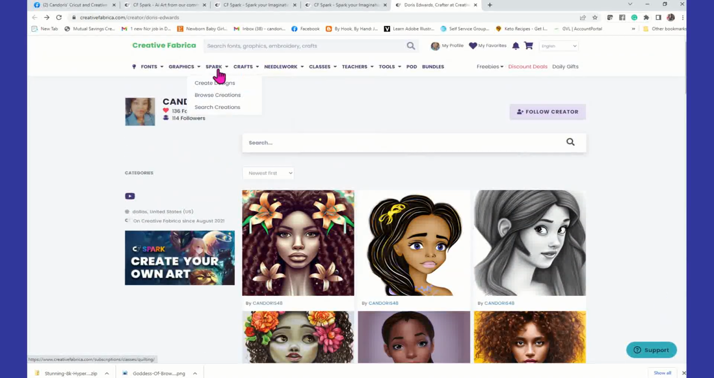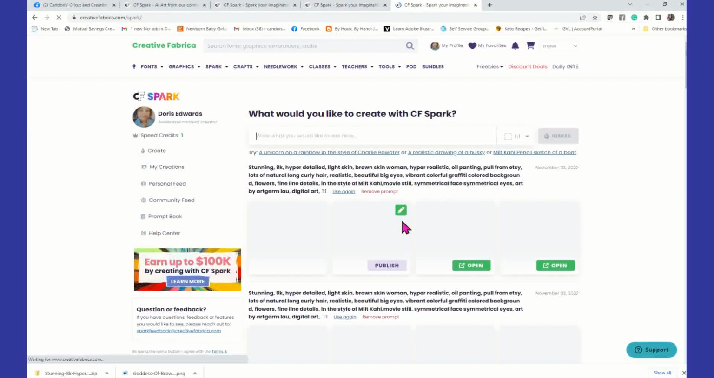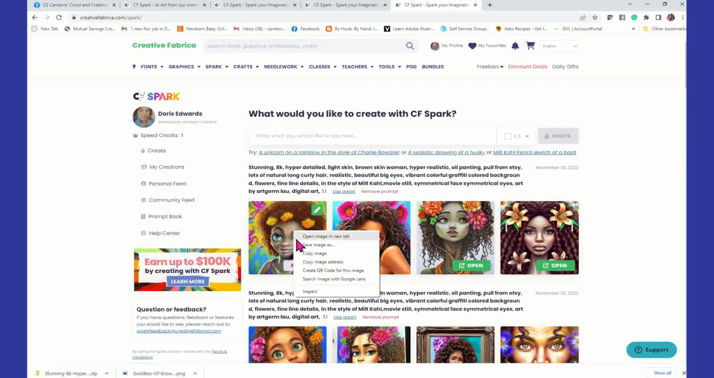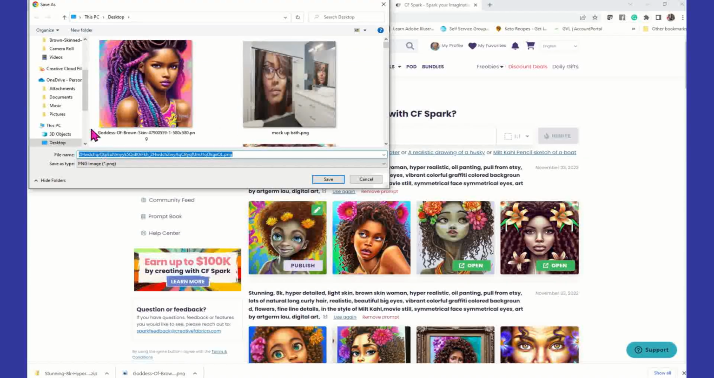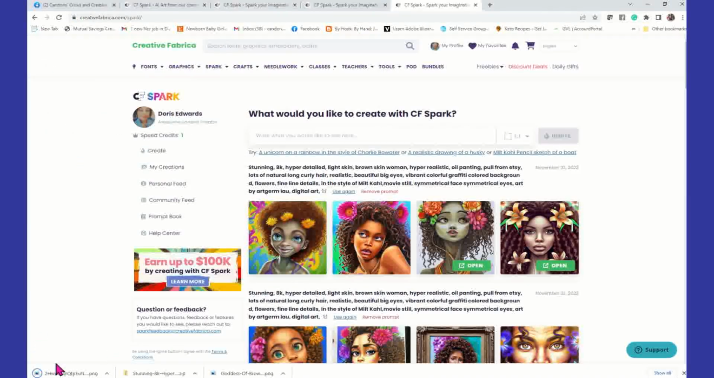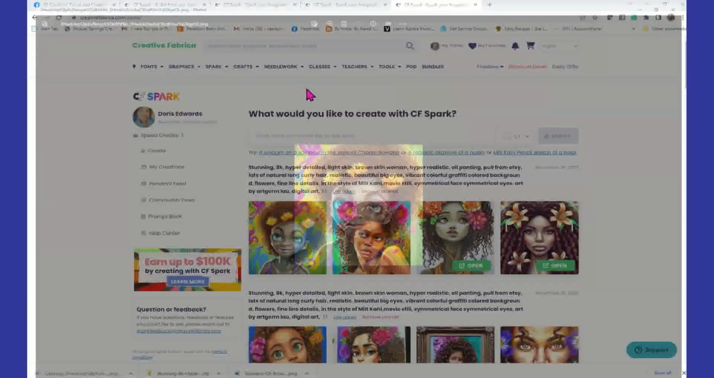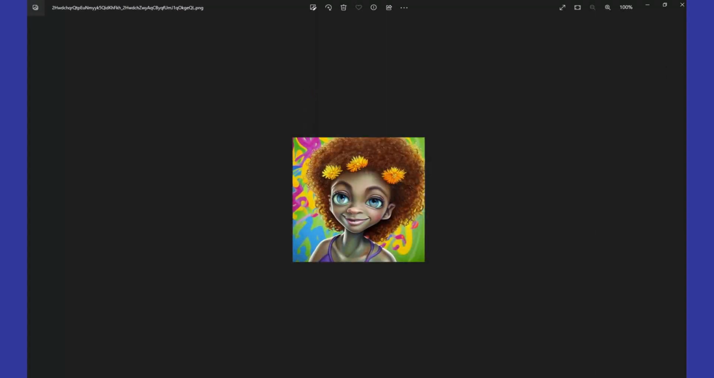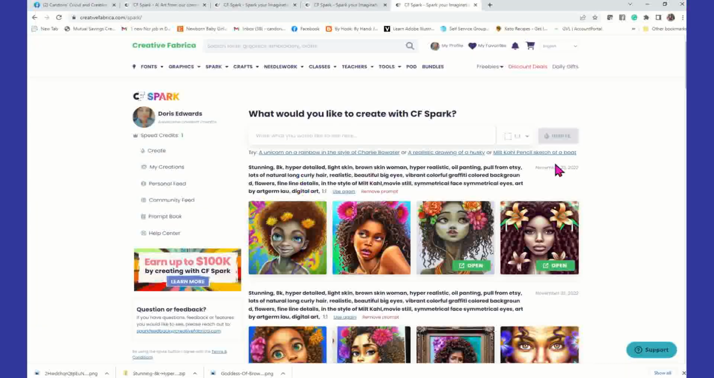Now, some people may say, well, can't I just go to create and from here, save image as? Yeah, you could do the same thing. You could save the image directly from here without even publishing it. So now if I click on save, I never published it to my creations. And there's the image right there. Okay. So you don't even have to publish it.